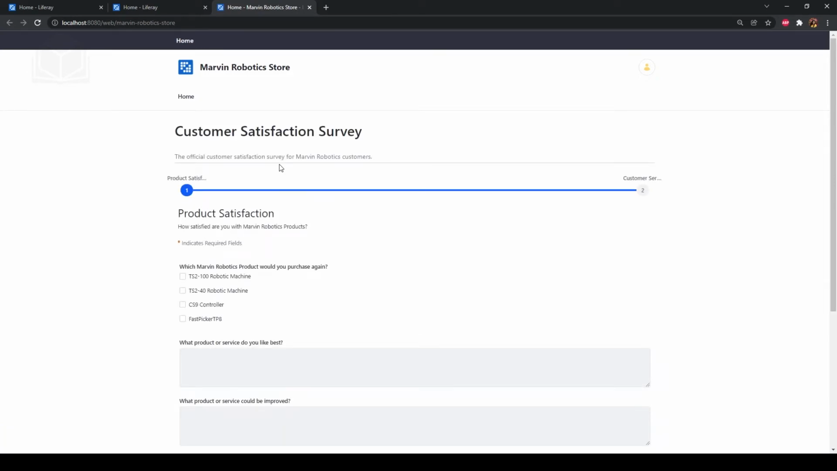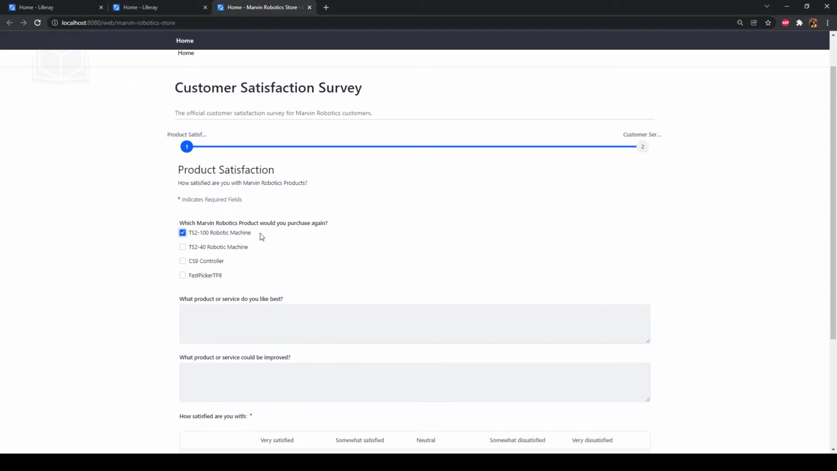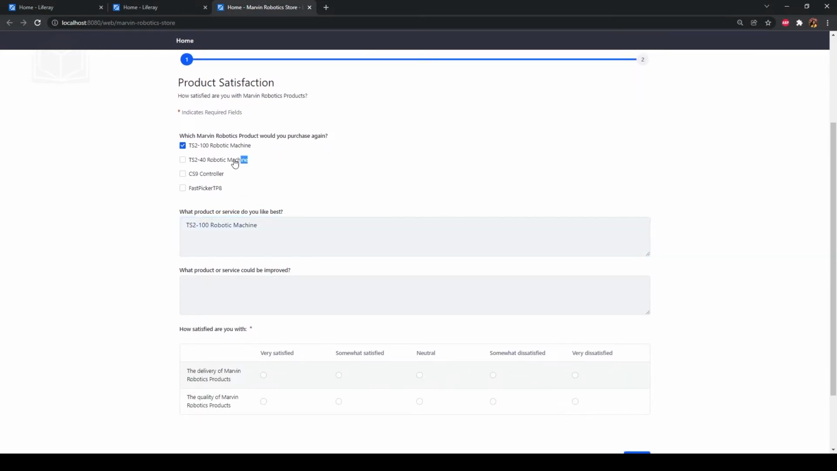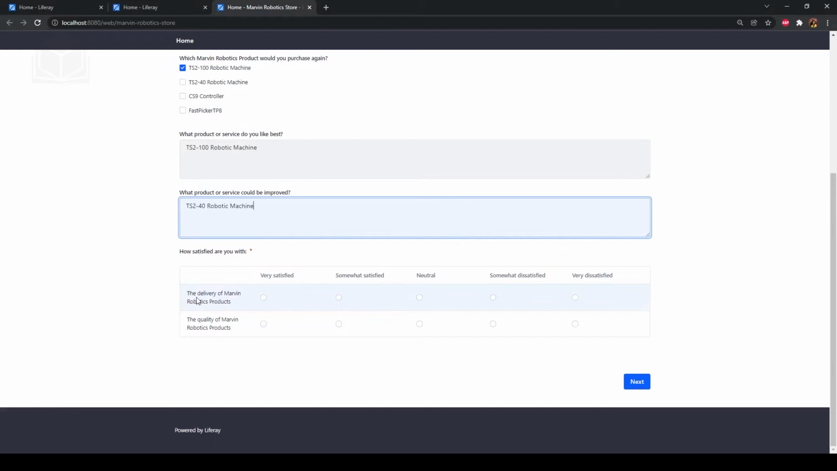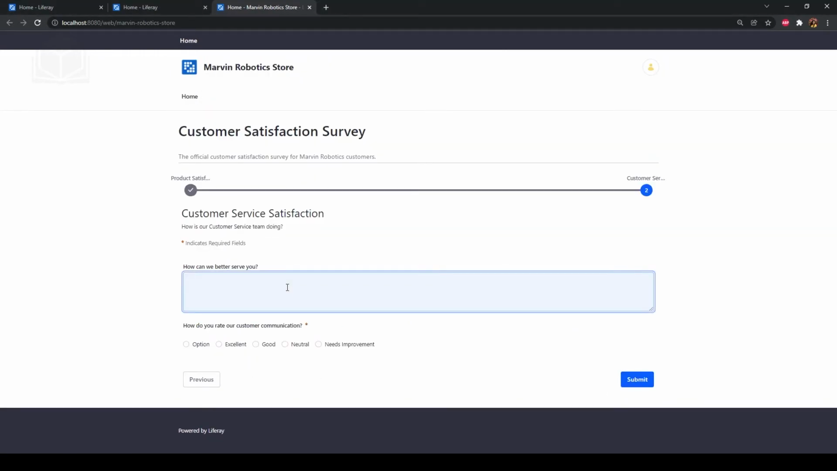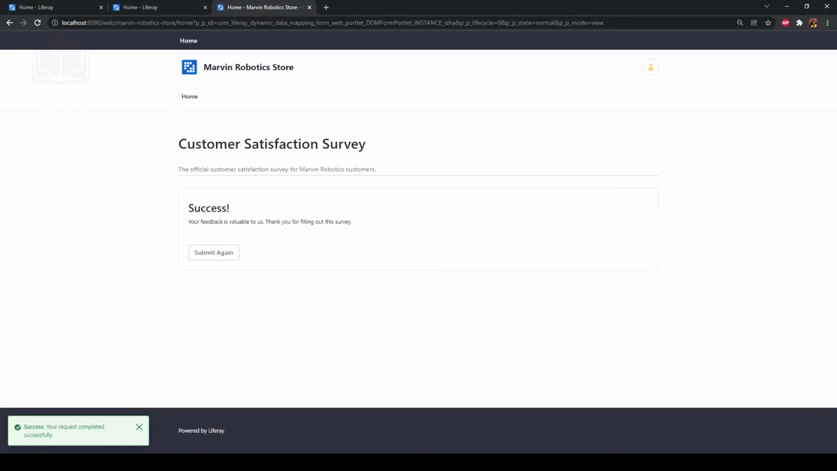Just like before, fill out the customer satisfaction survey on the top of the page. So TS2-100 robotic machine. I'll say, what product or service do you like best? What could be improved? I'll say TS2-40 robotic machine. How satisfied are you with the delivery? I'll say somewhat satisfied. The quality, I'll say somewhat satisfied. Next. How can we better serve you? I'll say better communication. How would you rate customer communication? I'll say needs improvement. And submit. Now we'll go back to the personal menu and sign out of Tricia's account.